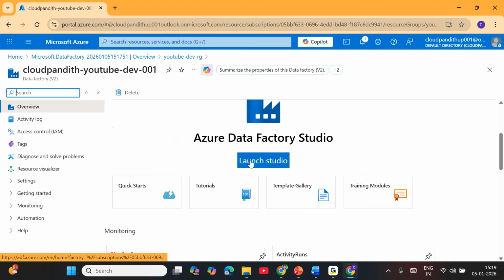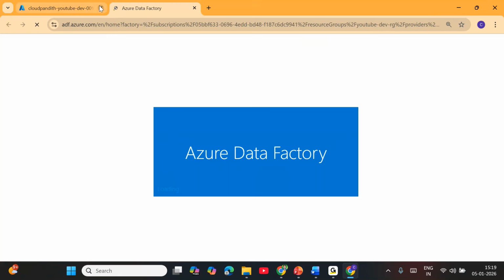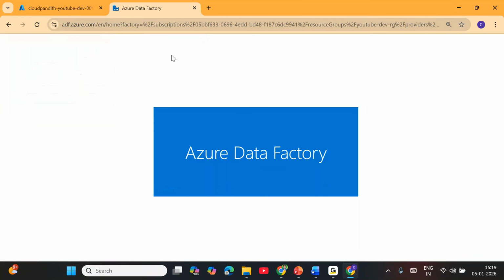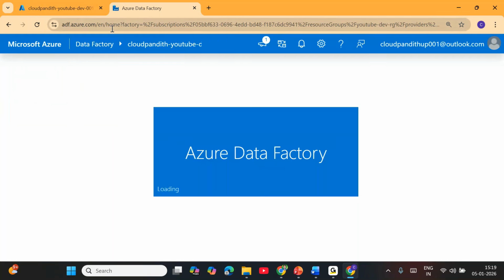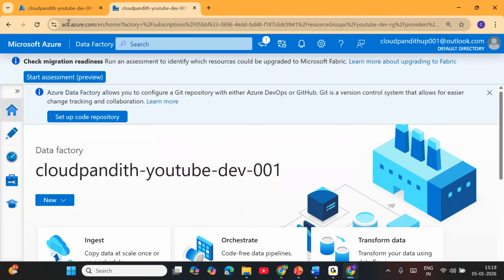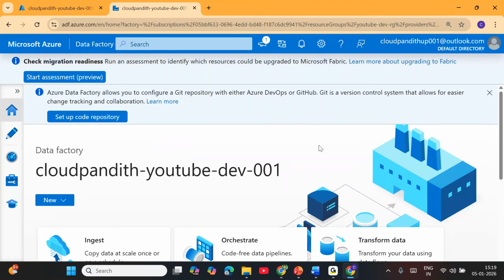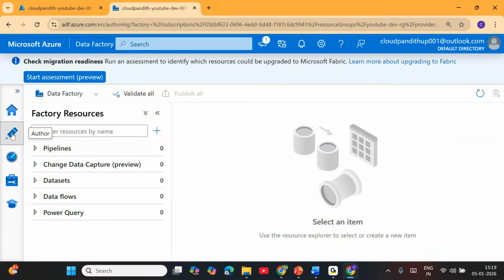If you come down, you see launch studio. Click on launch studio. Azure Data Factory has a separate URL, so you can use adf.azure.com to log in directly. Once I am here, as I said, go to the author tab.